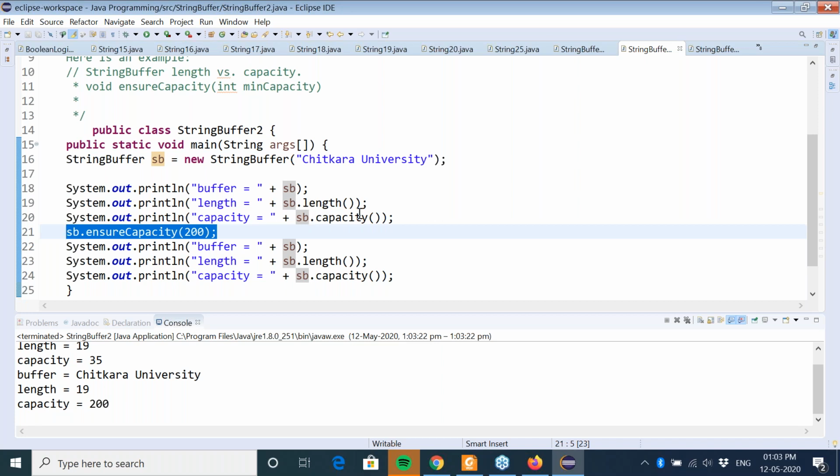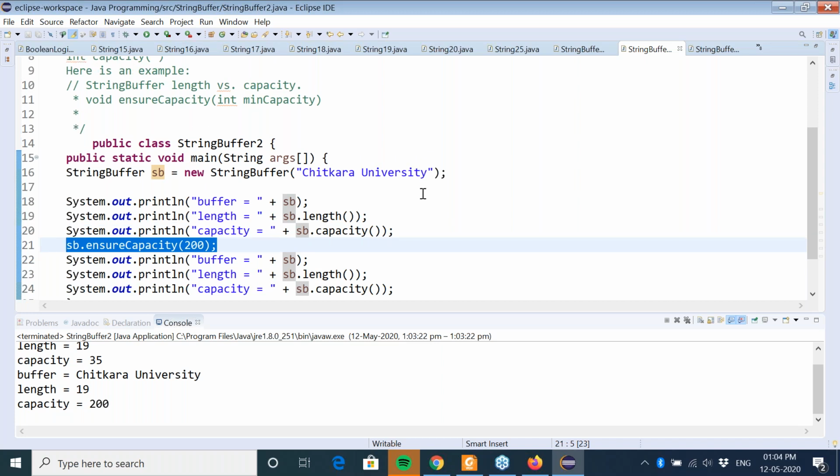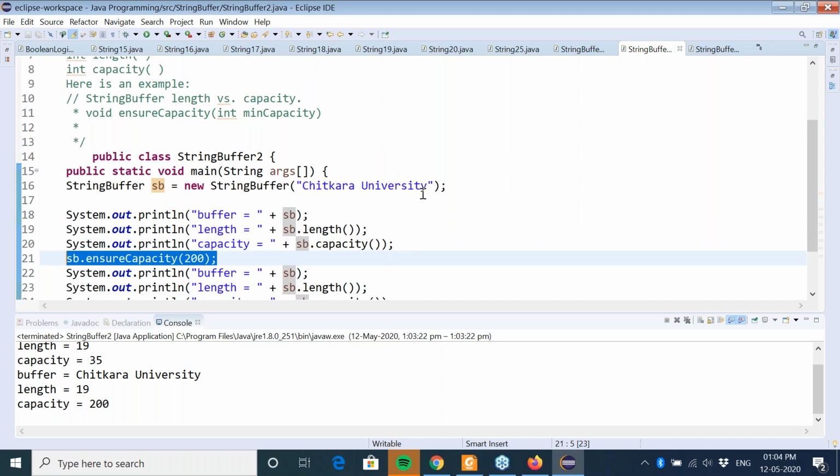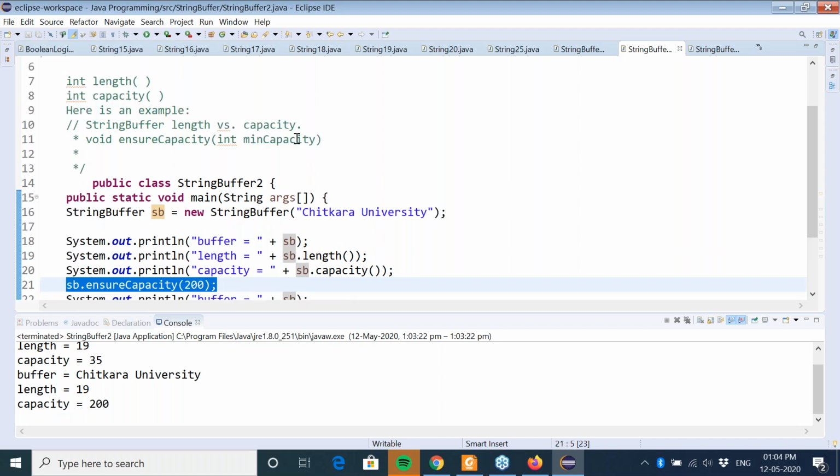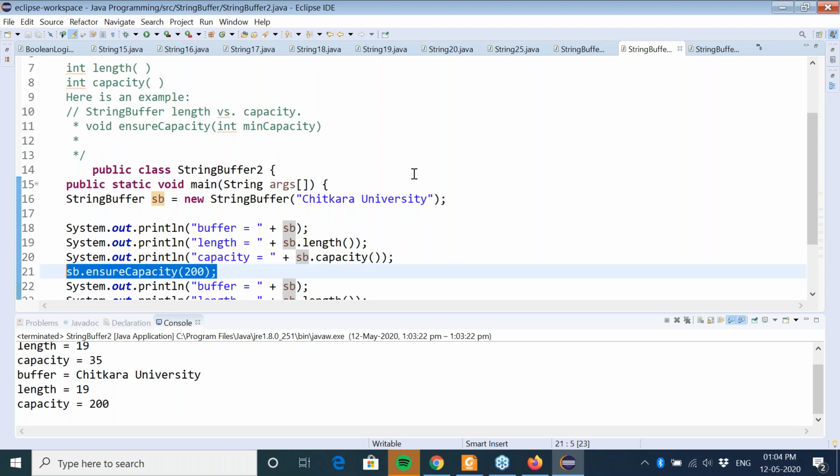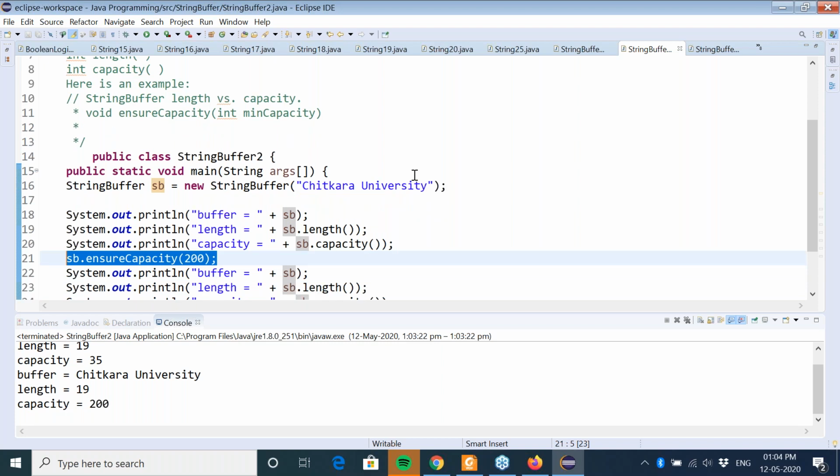So this is about the capacity and the length. I think you got the point. If you want to differentiate between capacity and length, length is the number of characters in the string buffer object, and capacity is the maximum space, or maximum memory, that is available with the string buffer object to store the strings. So this is the second program.